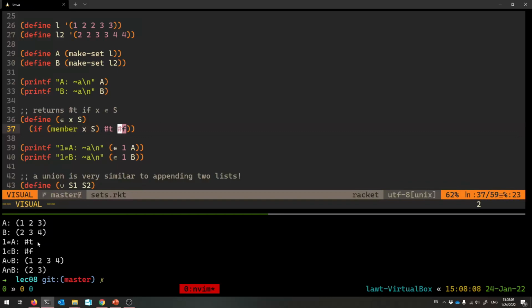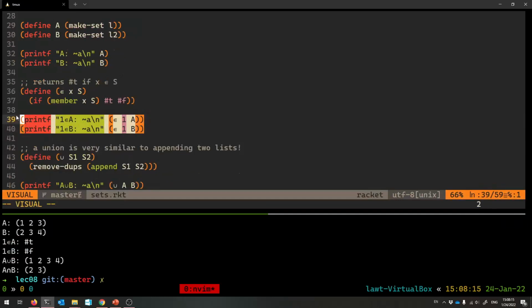And so that's very easy to check for membership. Just use list member, which checks if something is in a list. And so, yeah, one's in A, but one's not in B, for example.